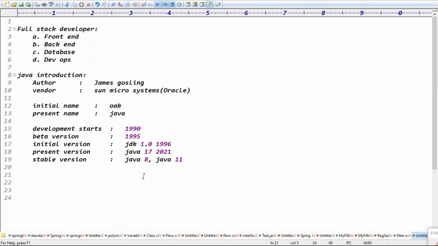Yeah. Guys, that's the point. The creator is James Gosling, the vendor is Sun Microsystems. The initial name was Oak language, the present name is Java. Development started in the 1990s, beta versions in 1995. The initial version, JDK 1.0, was released in 1996. The present version is Java 17. The stable versions are Java 8 and Java 11, right?